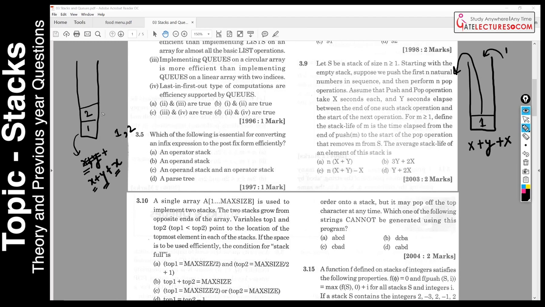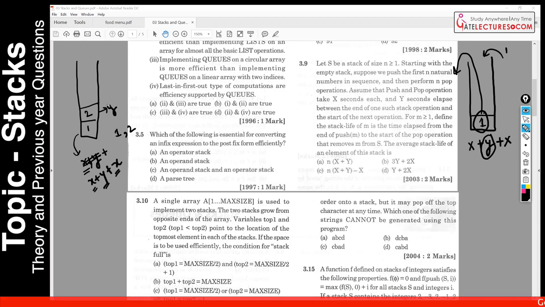Now we have to wait for y seconds. So 2 will wait inside the stack for y seconds. See here, if you are going to say how much time 1 is going to wait, 1 is going to wait for y seconds only. How much time is 2 going to wait? 2 is going to wait for y seconds. There are two ways. Either you can assume that x time is going to be taken to push it, then y time is going to be taken for 2 to be inside the stack, right?